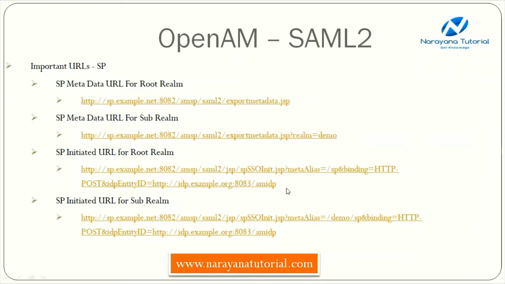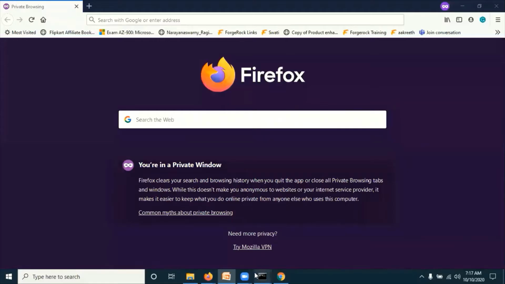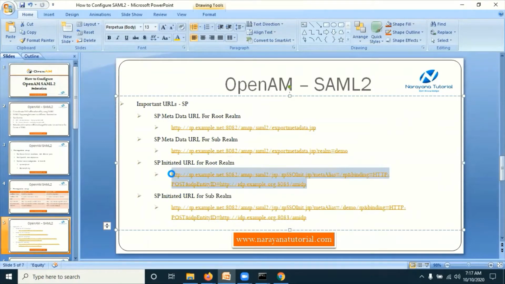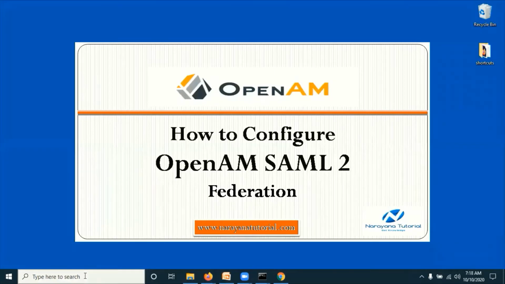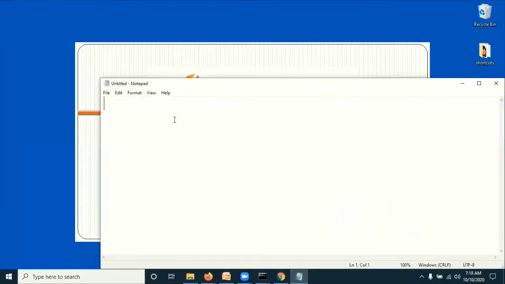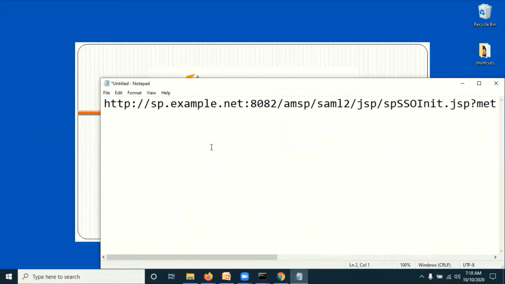Copy this one. Copy this URL. Okay, so where we are testing. First I am going to test SP. I'm going to take Notepad++. Okay, now here you can see sp.example.net.